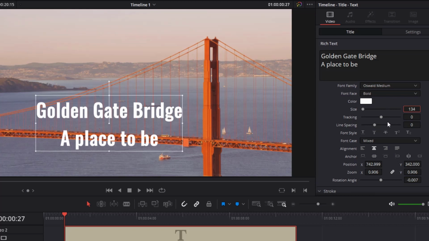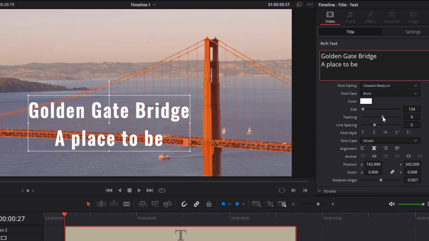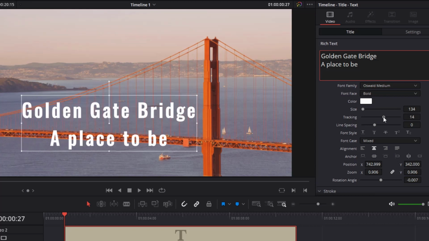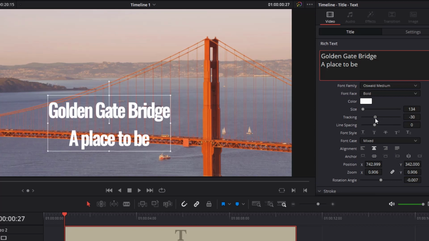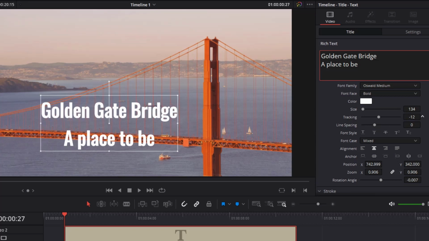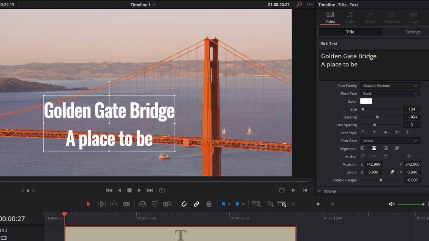The next control down is tracking. Tracking is a bit misleading. It's the space between the letters. Again, I can use a slider, or I can drag across the number left to right, or I can type in a number. If I move it to the right, you notice the distance between the letters increases. It tightens up as I move it to the left. And again, I prefer to use either the mouse over the numbers, which gives me a lot of precision, or change the numbers myself.